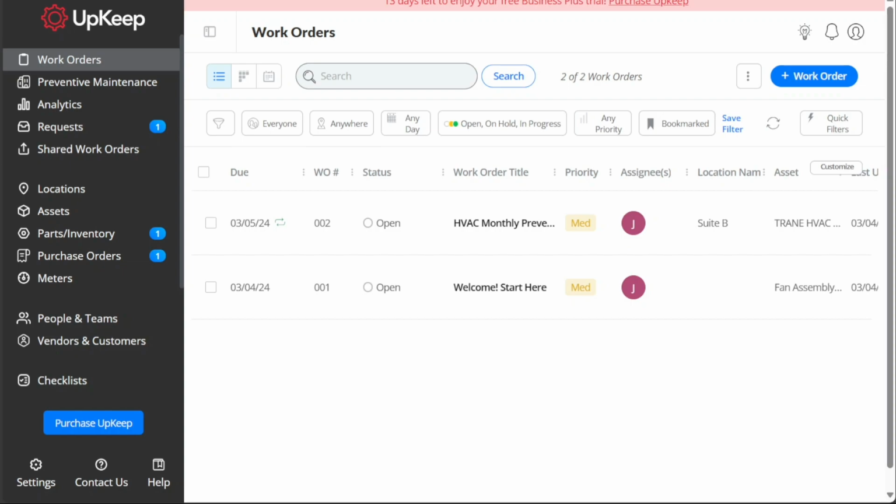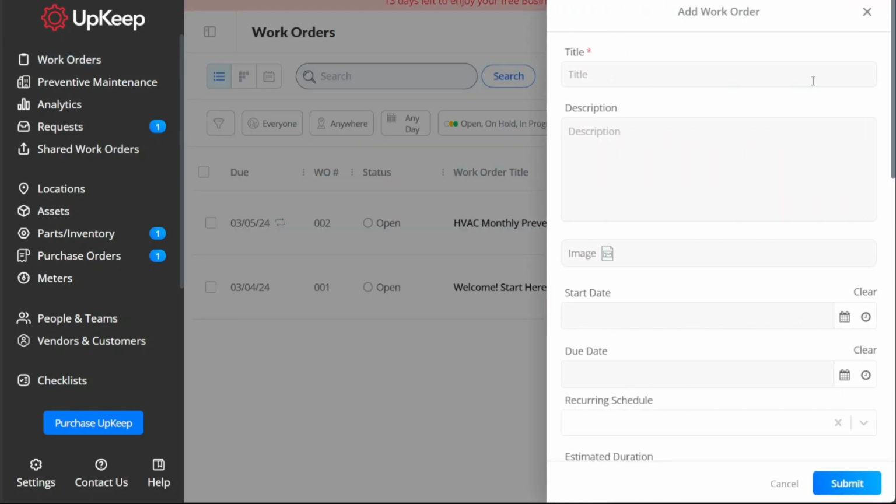In UpKeep, creating a work order is an easy process that begins by clicking on the Work Orders tab in the left menu, leading you to the Work Orders page. Upon reaching the Work Orders page, locate the Work Order button located at the top right side of the page. Clicking on this button will reveal a right sidebar where all the necessary details for the work order are to be filled. Filling the title field accurately ensures the work order is identifiable.